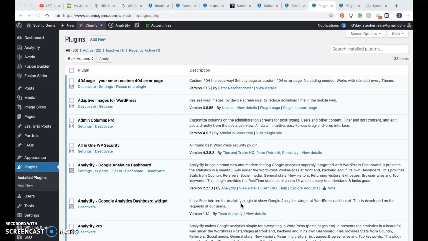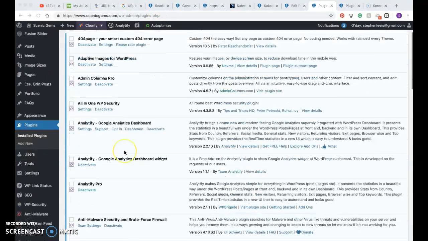I've got a live site and a staging environment for my website. So currently I'm looking at the live site and Autoptimize.